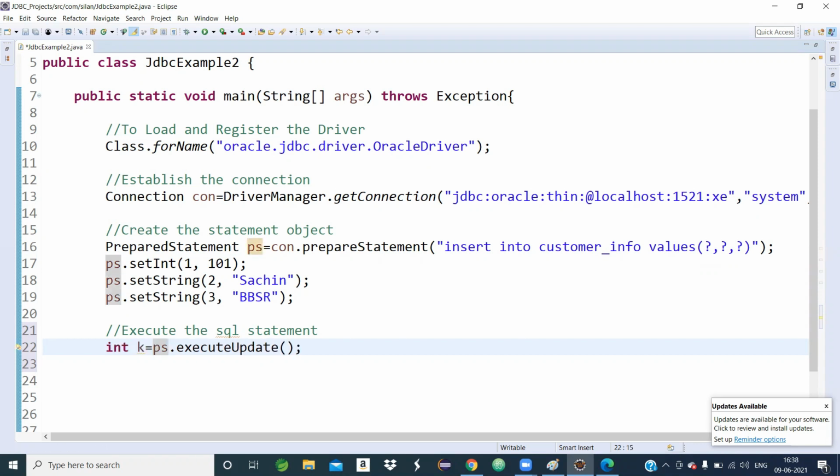So when you invoke the execute update method, the output variable that you take must be of int type. That's why I took one int variable: int k = ps.executeUpdate. Okay, I hope everybody got clarity. So the execute update method returns an int value.